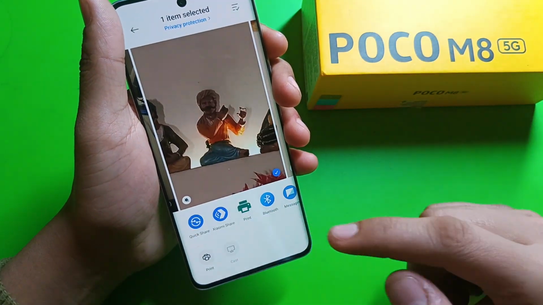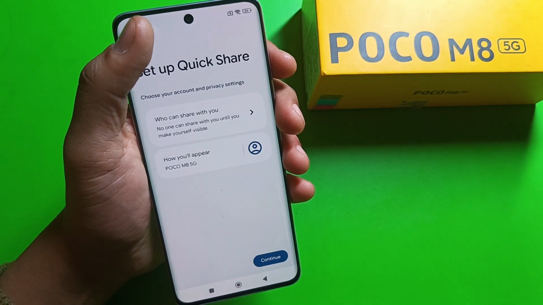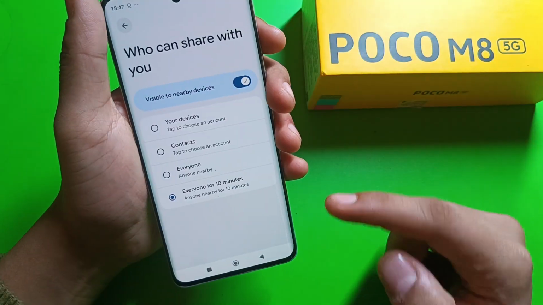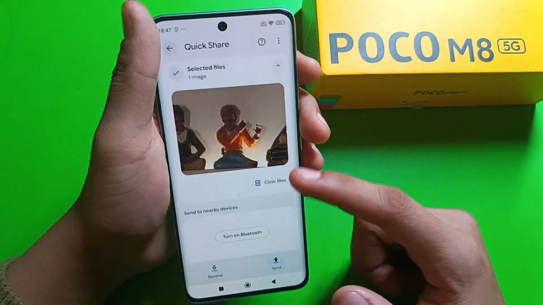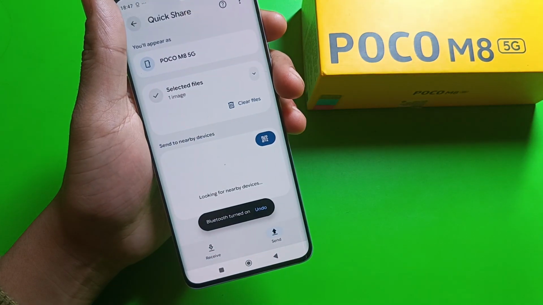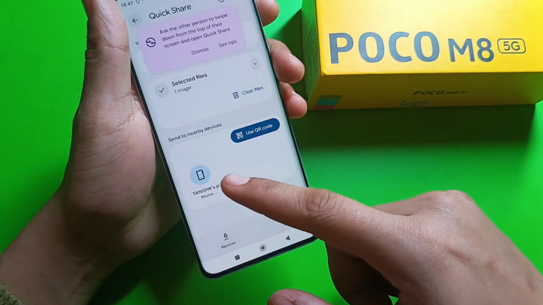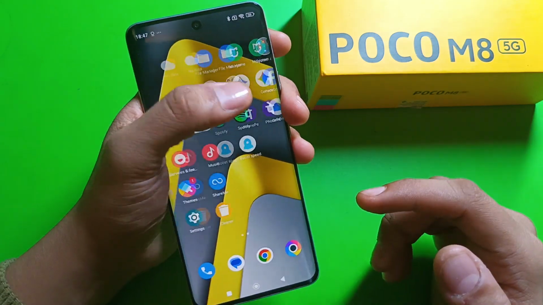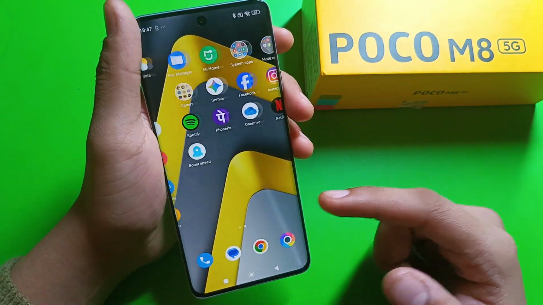You can see here it is Quick Share. It will tell you who can share with you. Select enable for 10 minutes or everyone. Just turn on Bluetooth, and it will show you the names of nearby devices. Tap on it and it will be sent. So this is the fastest way you can share any file.